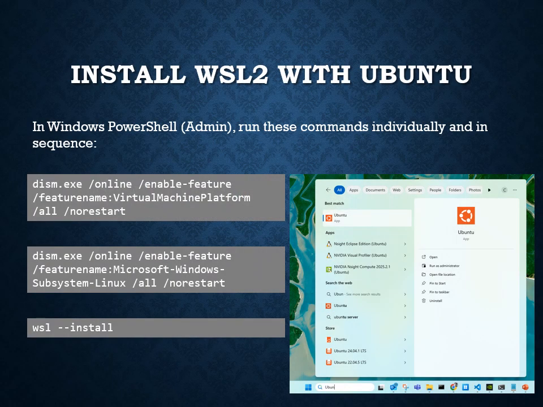For this step, run a PowerShell as an administrator and run the commands individually in sequence. The first command enables the Windows Virtual Machine Platform, and the second enables the Windows Subsystem for Linux, WSL feature. The third command installs a WSL2 Linux distribution, in this case, Ubuntu. You will be prompted to enter a username and password for the environment. Do so and record this for reference. After setup, you'll be able to open Ubuntu from the Start menu or Windows terminal. Reboot if prompted.